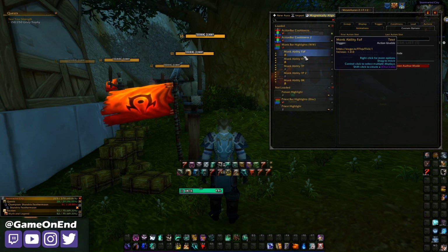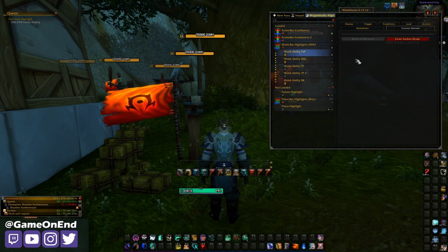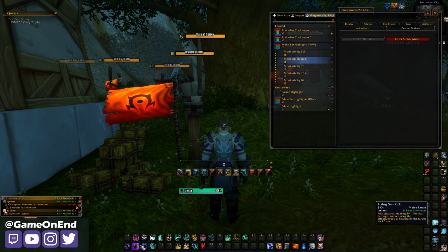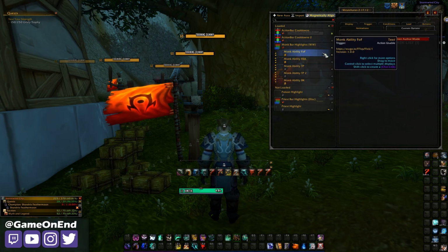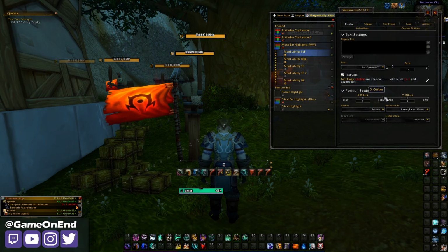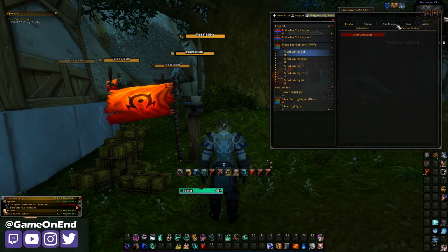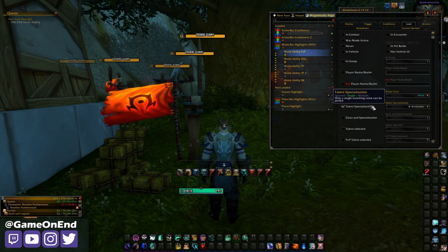So I imported that and I played around with it, and I'll show you the settings that I have here. So the first ones are just for basic abilities that have a cooldown, and those ones, all I did was basically just imported that and went into the trigger, changed the trigger from the spell that it was to the spell that I wanted it to be, and then basically just told it to only load on this class and spec.